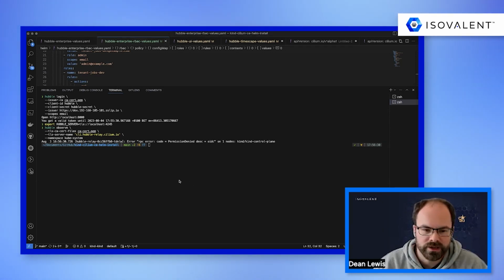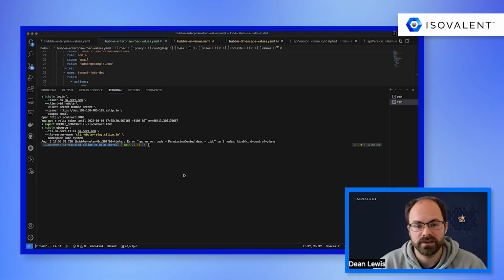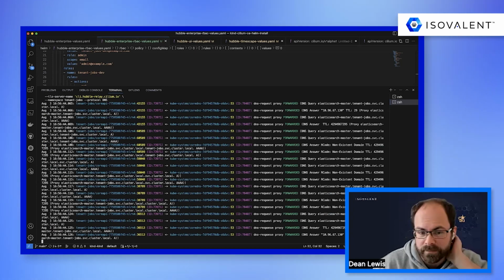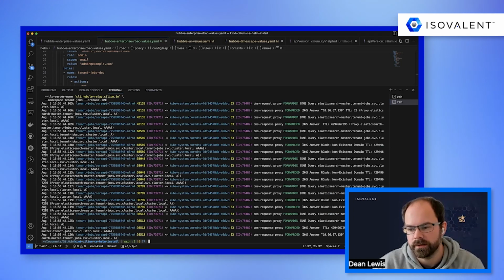Let's run another command, but again in this tenant jobs namespace, where we do know I can pull that data, but I'm just going to filter on DNS requests there as well. And as you can see, I pull data back because I do have access to that.